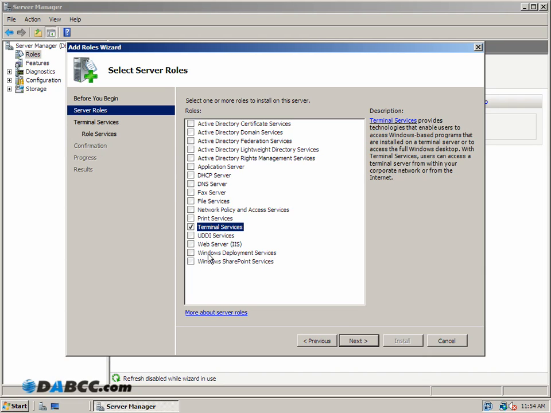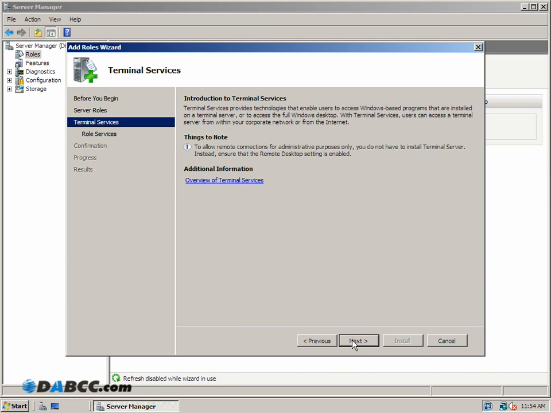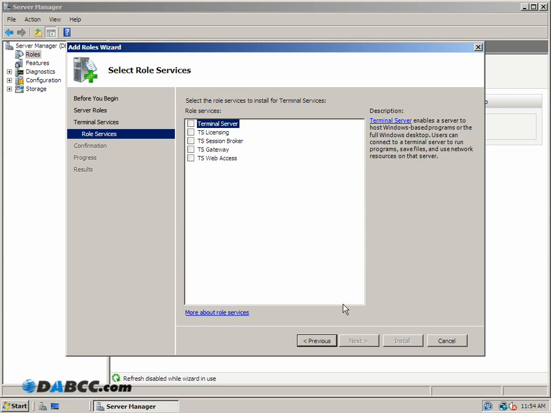And as you can see, there are many other different roles. Active Directory, DHCP server, you name it, right? Application server, IIS, and so on. So let's go ahead and click Next after we've selected Terminal Services. Here's a handy little screen giving me some information about what TS is. We all know that. So from here, it asks me what specific services I want to install for the Terminal Services role. Do I want this to be a Terminal Services box, a TS licensing server, a TS session broker server, a TS gateway, or TS web access?